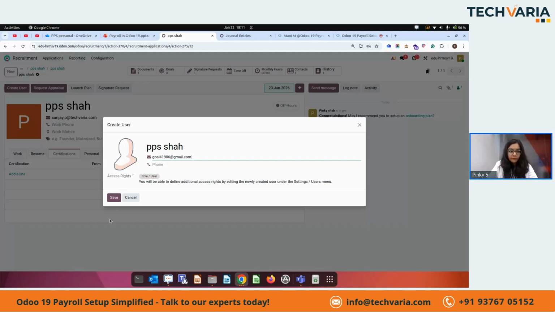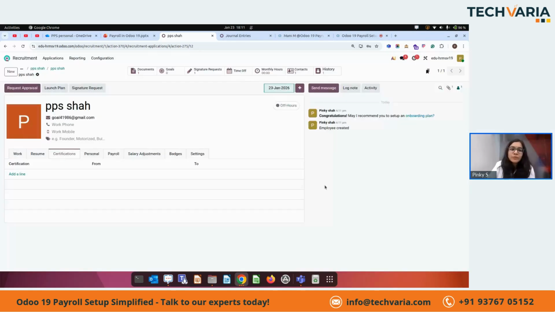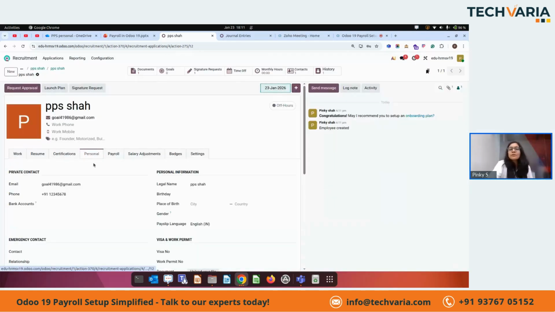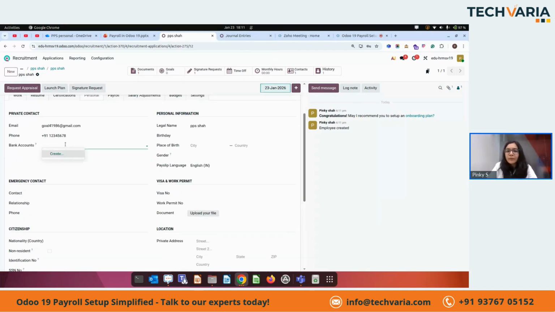Okay, we have created the user. Now here the most important thing is in the person. Whatever information you want to add, you can. But one piece of information that is mandatory to generate the payslip is the bank account. This bank account you have to configure properly, and that will be trusted.